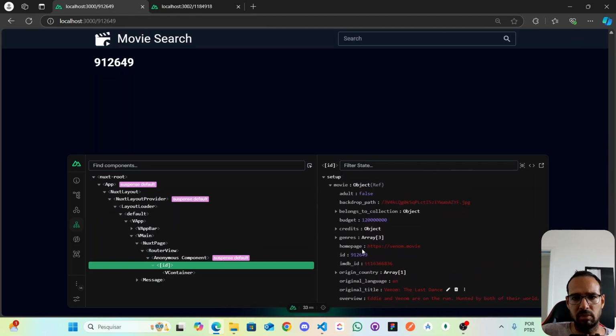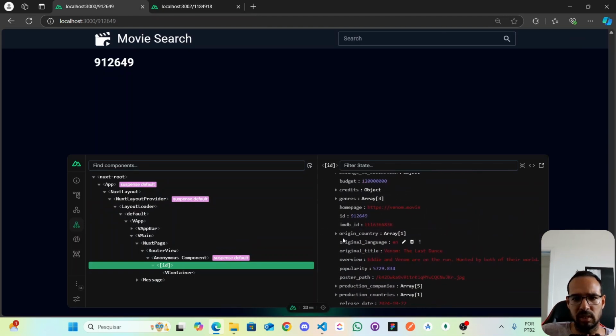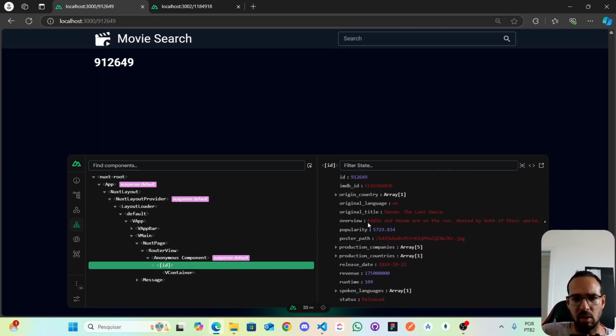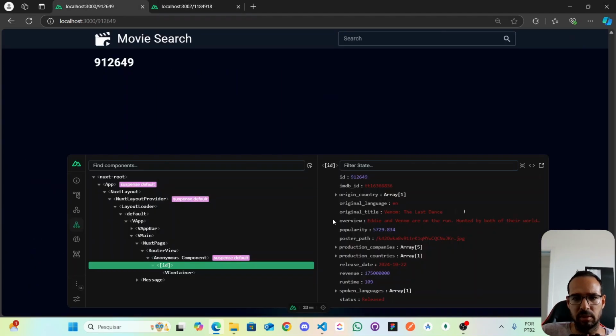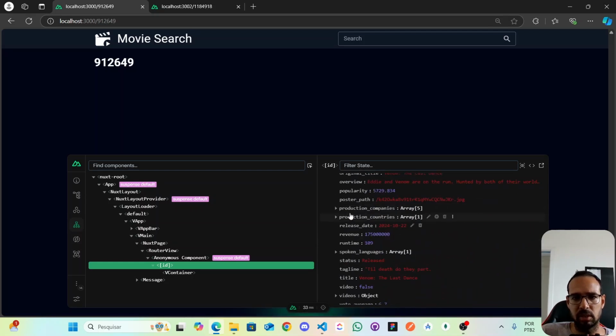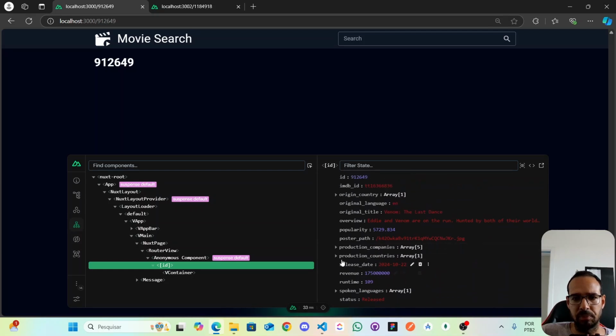What else do we have? So this is the Venom movie. We have the homepage of the movie. We don't want that. Origin country, no. Original language, no. Original title, can use this one. Overview, it's going to be used for the description, which is this here. Popularity, no. Poster path, we are using the poster path on the main page. Here we are using the backdrop path, which is a different poster.